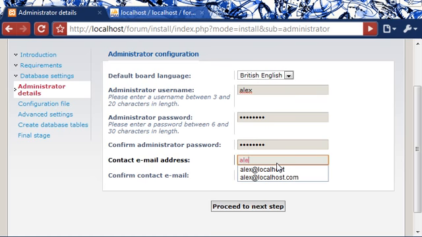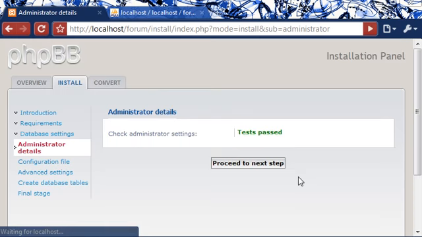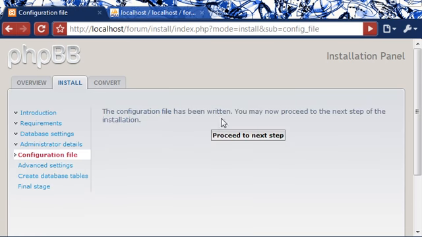My email address would typically be your usable email address. I'm just using alex@localhost.com, simply because I'm installing on localhost. This isn't a real email address, but this is where you would put your email address. And now we're proceeding to the next step, and administrator settings, the tests have passed, so we can proceed again. Okay, the configuration file has now been written, so all your configuration has been written. We can then proceed to the next step.